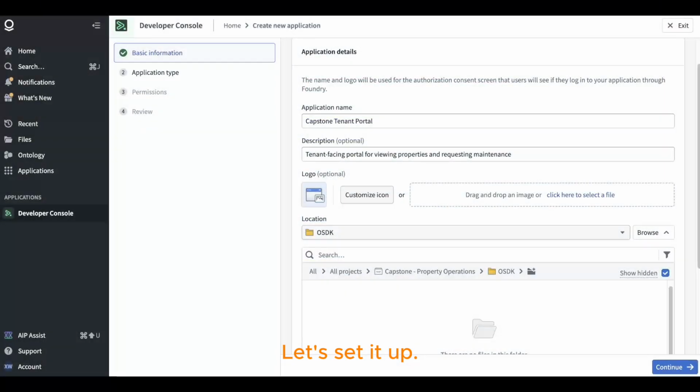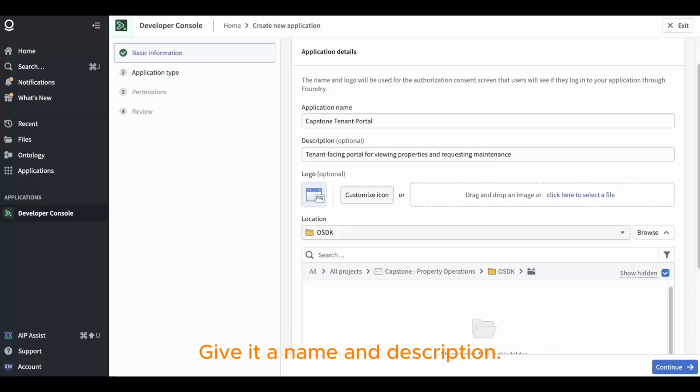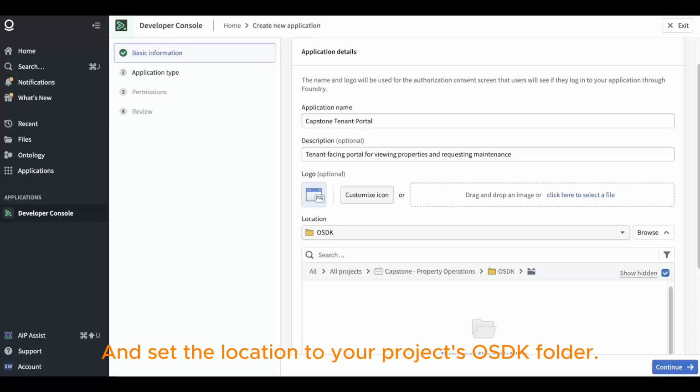Let's set it up. Open Developer Console and click Create New Application. Give it a name and description, and set the location to your project's OSDK folder.